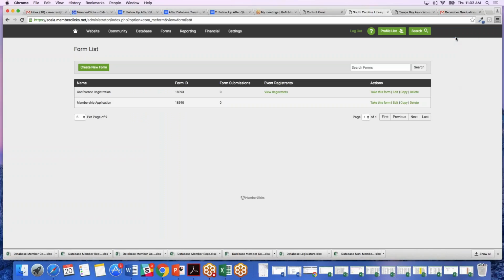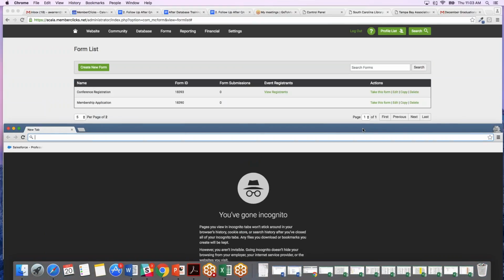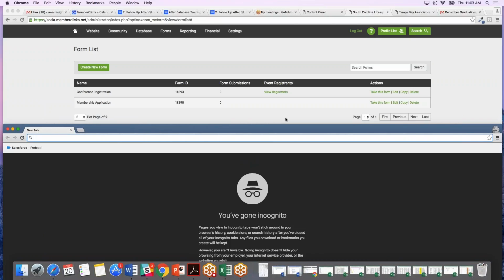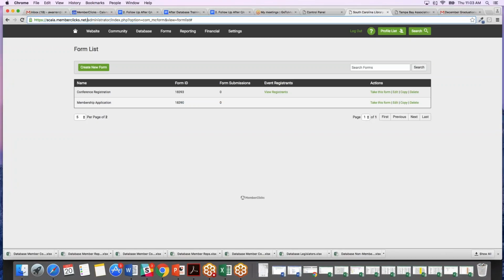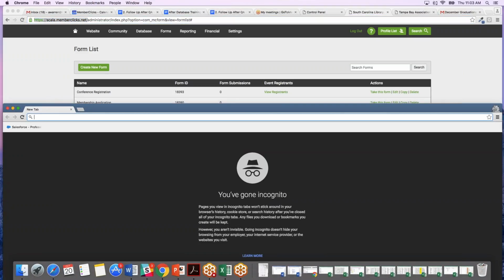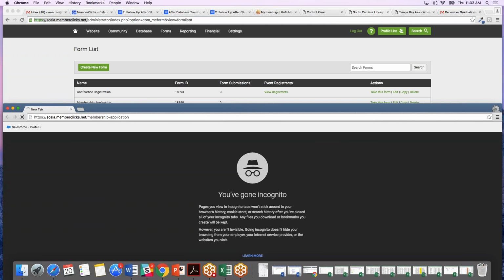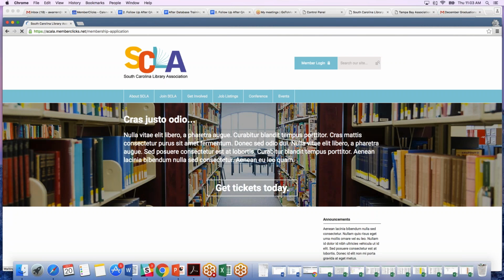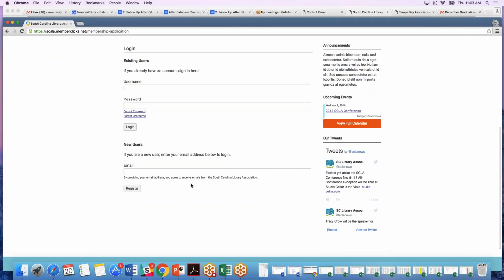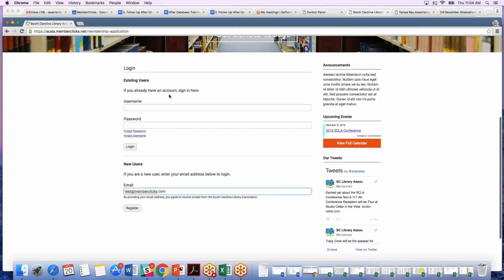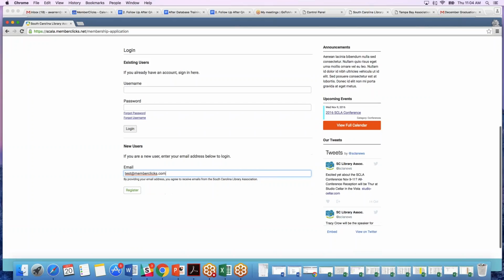So I want to test this as a new member. So I'm going to come in here. I know that it's going to be your URL. And then membership, I think it was just application. I think so. And this will take us directly to the form. So we have our login area. I'm going to say I'm a new user, so I'm going to say test member clicks. So this is exactly what it'll look like to your members, to a new member.